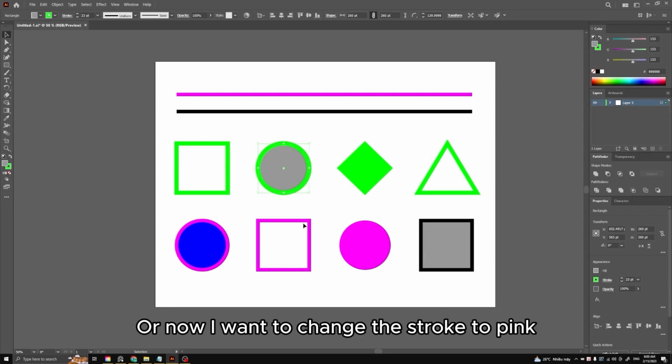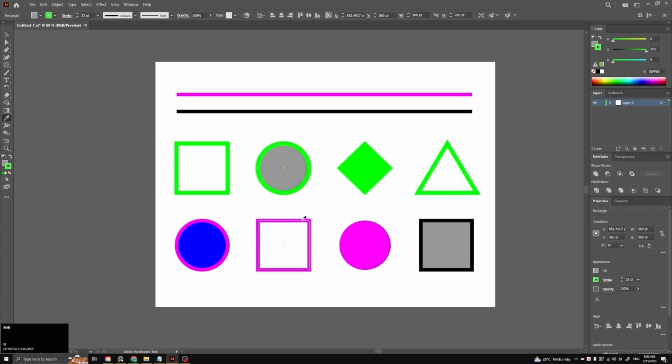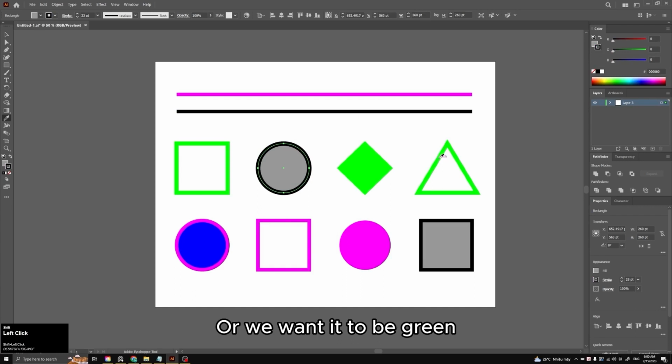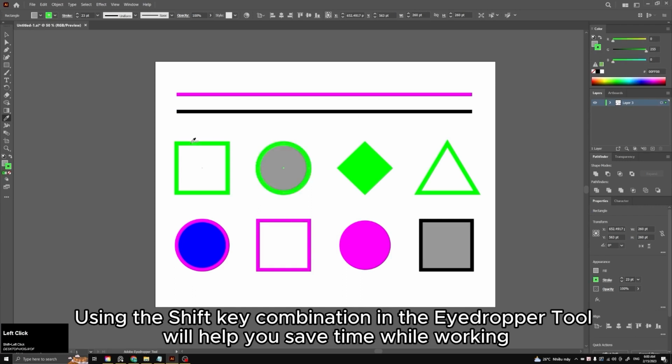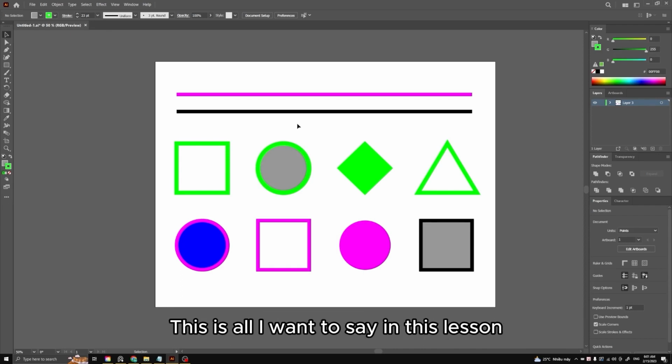Or now I want to change the stroke to pink. You press X, eyedropper tool and click Shift. Or choose black. Or we want it to be green. Using the Shift key combination in the eyedropper tool will help you save time while working. This is all I want to say in this lesson.